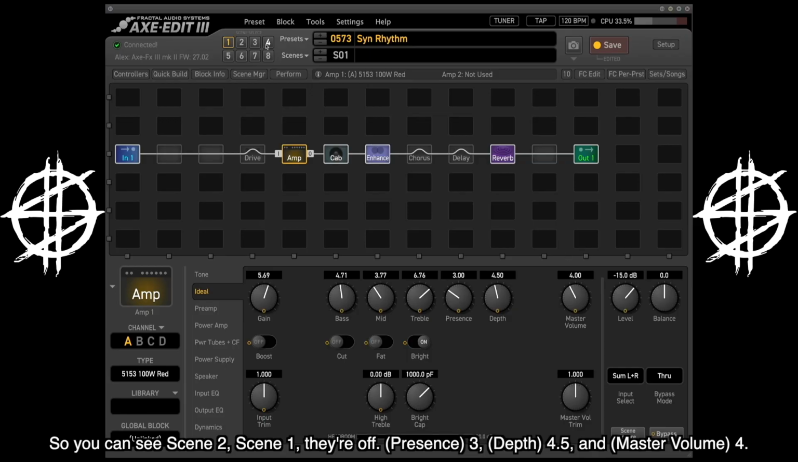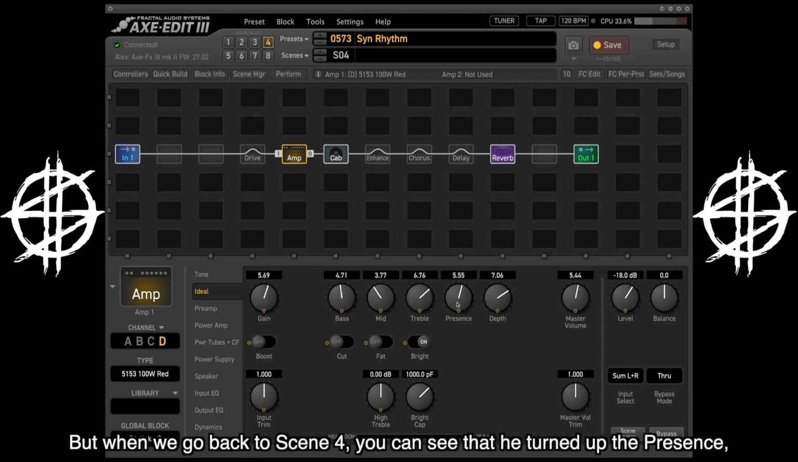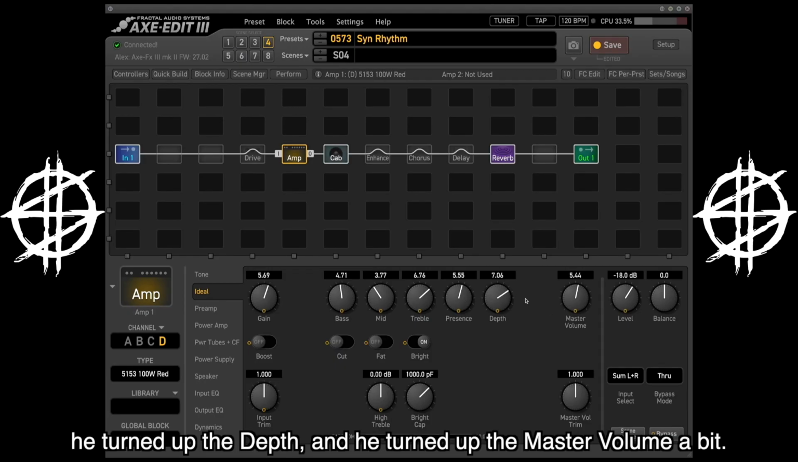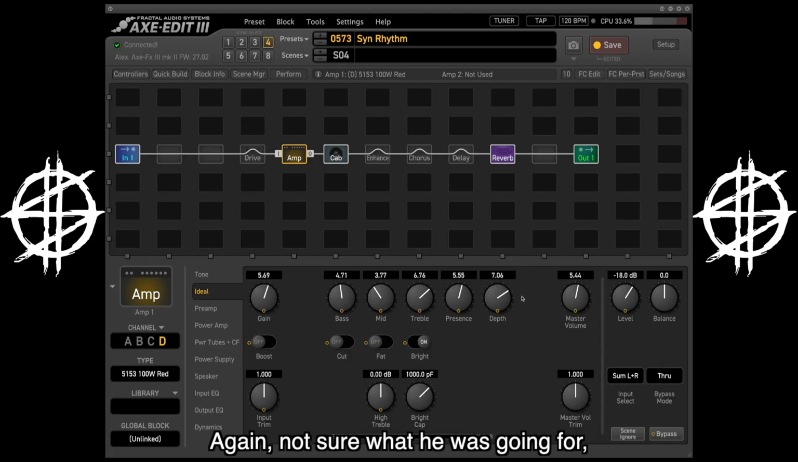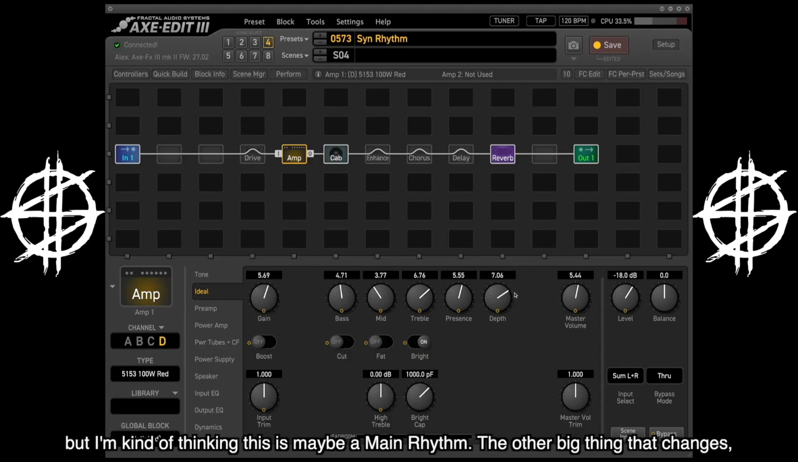But when we go back to scene 4, you can see that he turned up the presence, he turned up the depth, and he turned up the master volume a bit. Again, not sure what he was going for, but I'm kind of thinking this is maybe a main rhythm.